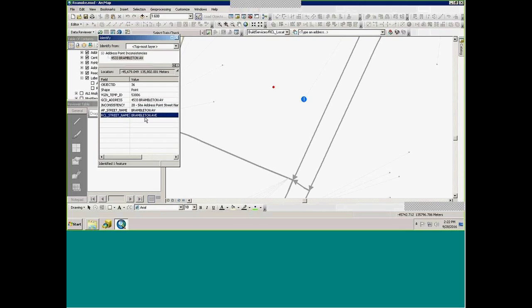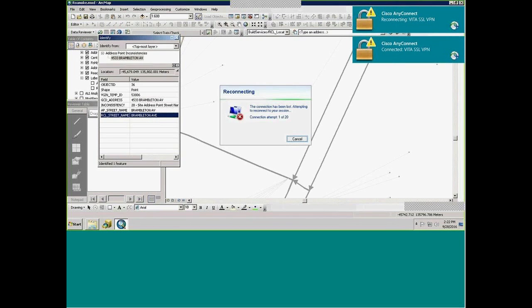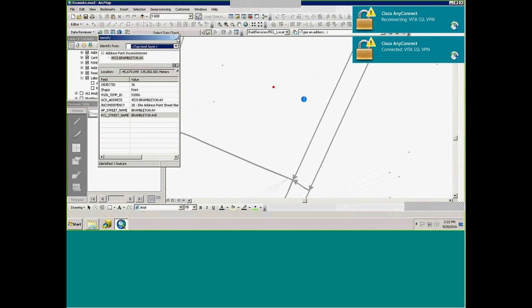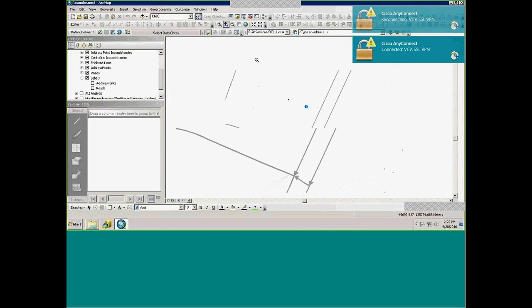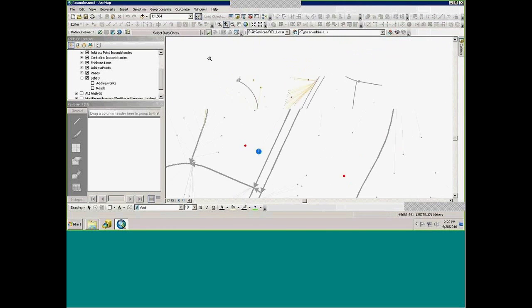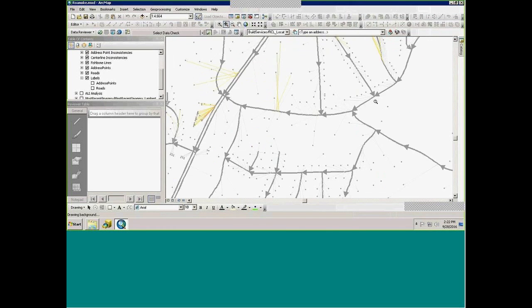RCL is calling it Brambleton Avenue, which actually is the USPS and stuff. So it's just a differentiation between the two. Now I will zoom out just a little bit, and you can see there's a few more in this area that occur.